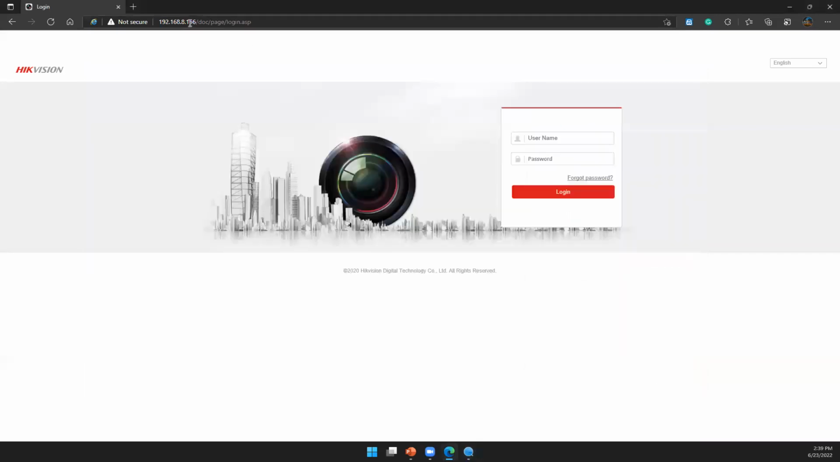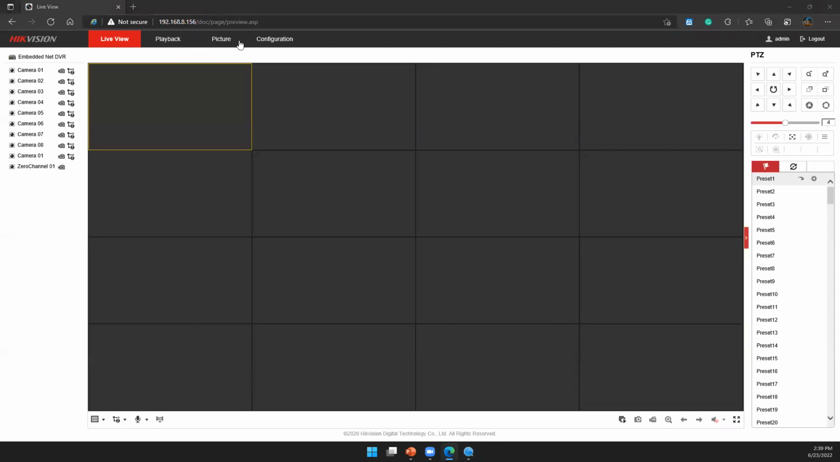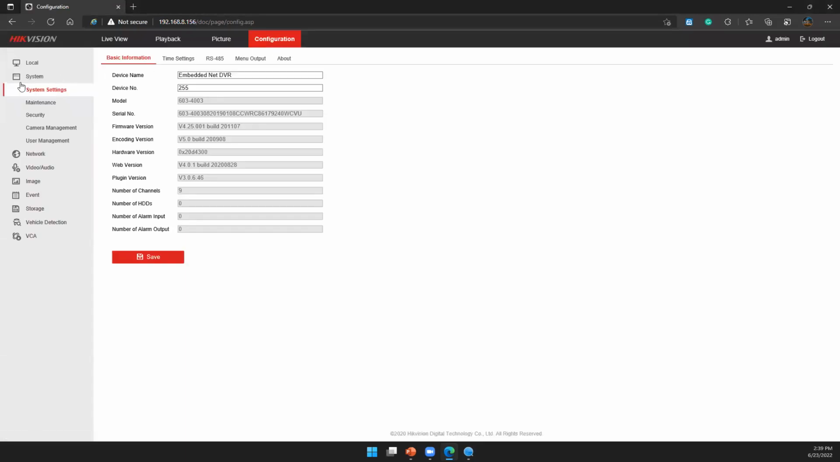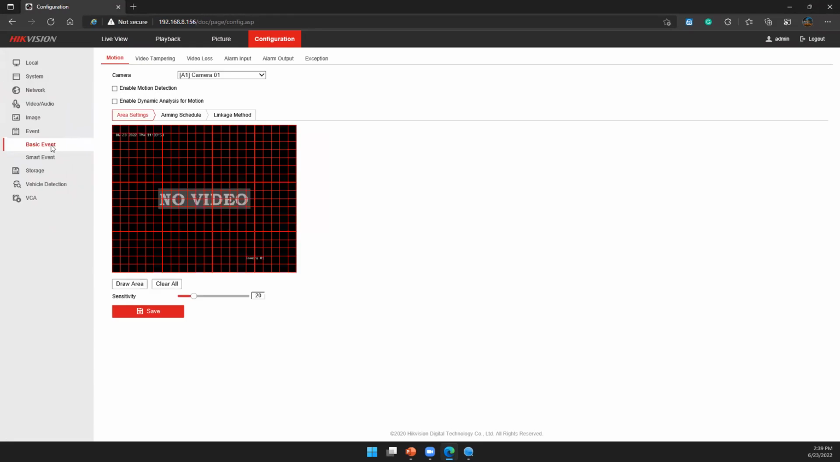If you have Internet Explorer, you can use Internet Explorer. Otherwise, you can enable Internet Explorer compatibility mode in Edge, or just use the Internet Explorer extension for Chrome. Enter your username as admin and enter the password you gave when you activated the NVR or DVR. Once you have logged in, you will have the live view, of course, but here you want to go to configuration. In the configuration, there's a separate section called event. This is where we configure everything.